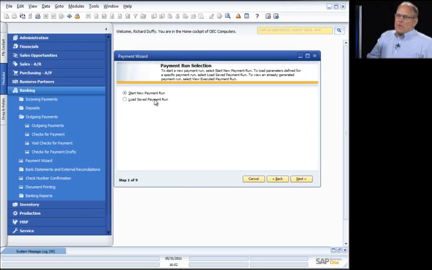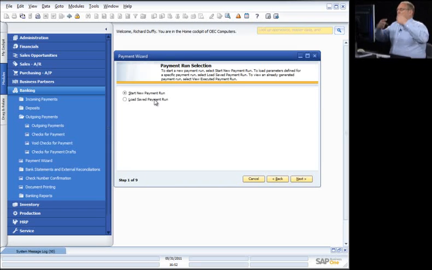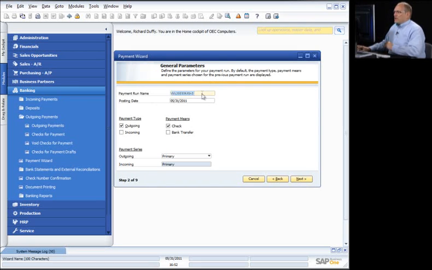I can create these payment runs. For example, I can create a weekly payment run, a monthly payment run, and then rerun those as I need to to generate those payments to my suppliers. So in this case, I'm going to start a new payment run. I'm going to call this my weekly run.